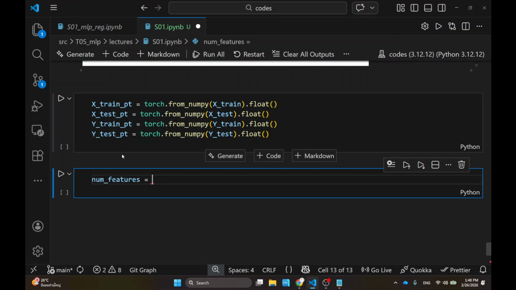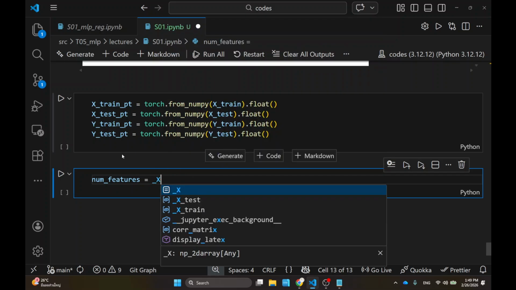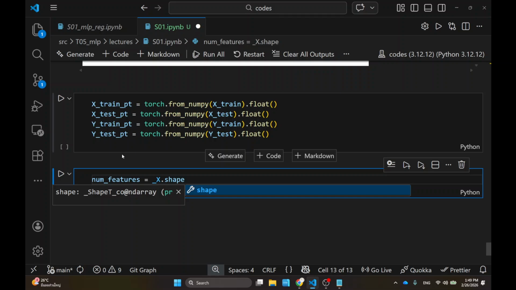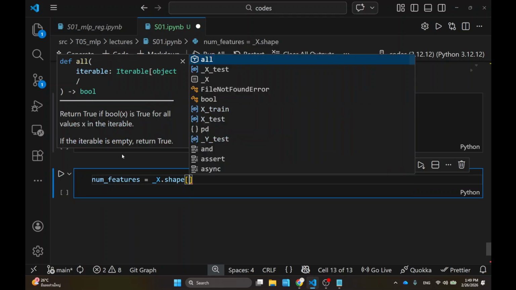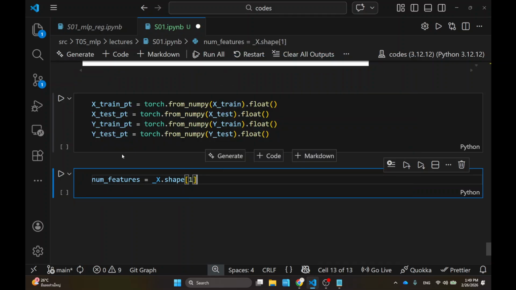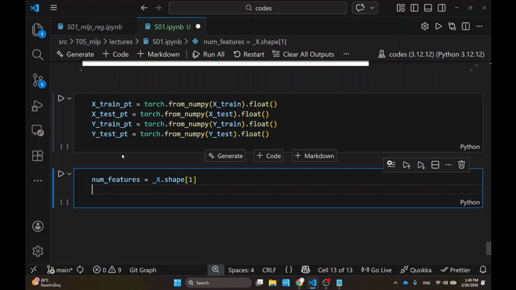Num_features equals, okay, and this one, I want to get the number of columns, so I can get it from multiple data. I just choose this one, X.shape. It doesn't really matter if it's going to be train or test or scaled or unscaled. I just want to see how many columns you have. So shape[1] will give me the columns of my features, the number of features, and then number of outputs, that's going to be y.shape[1], okay.